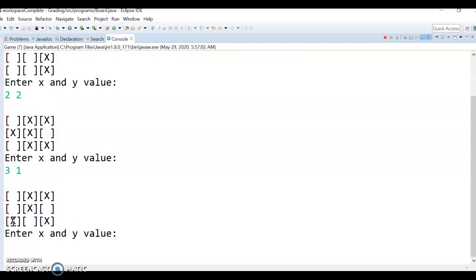All right, no, 3 1 would be this spot. Yeah, so it flipped this. I think it's working right. Maybe if I try, let's see, row 1, column 2. Yeah, so I think it's working okay.